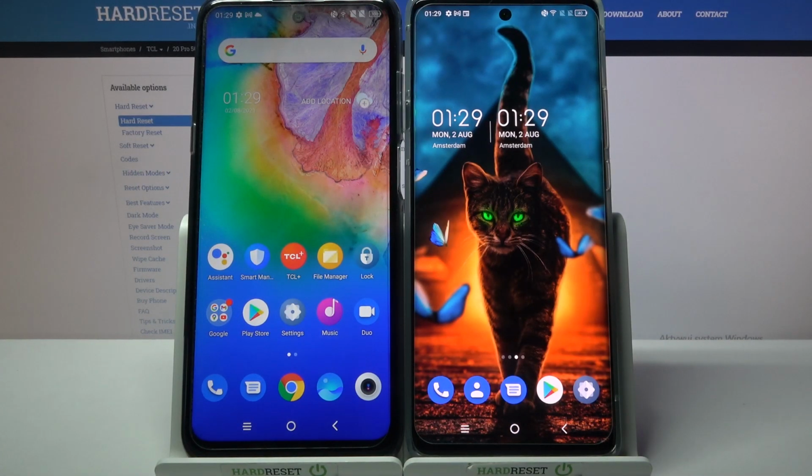Hi! Today I would like to show you how you can transfer files from an Android device to TCL 20 Pro 5G.